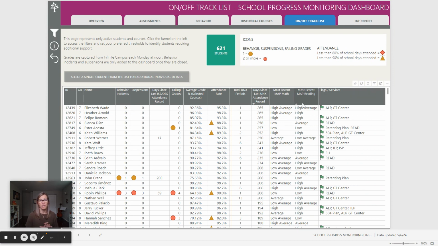So most recent means the last score that particular student has. So if they missed the last MAP test session, they didn't take their MAP test in the most recent session for whatever reason, then that one won't be included. So it'll go back to the previous. So whatever that individual student's most recent MAP score is, that's what's going to be shown in that column. So we were looking at Kara Wolf.